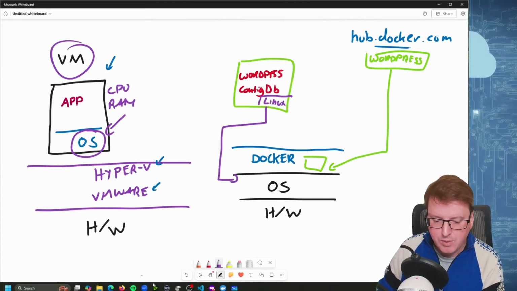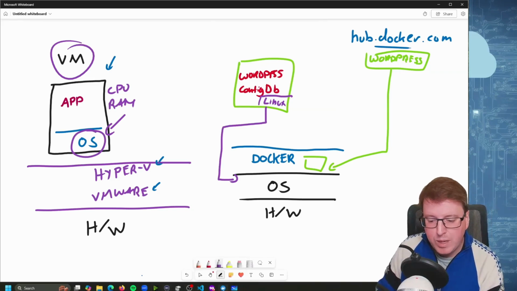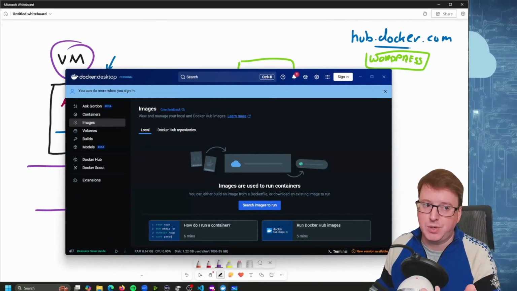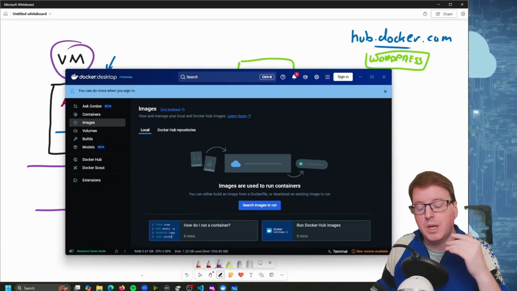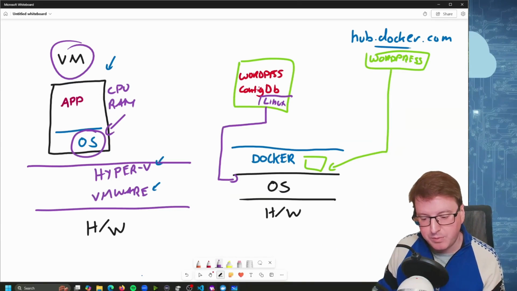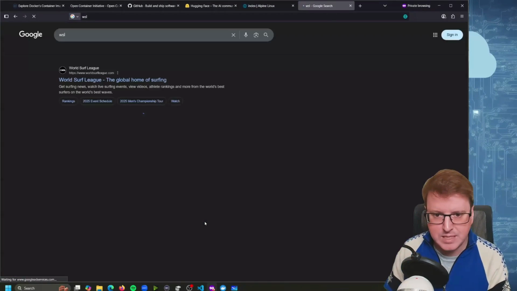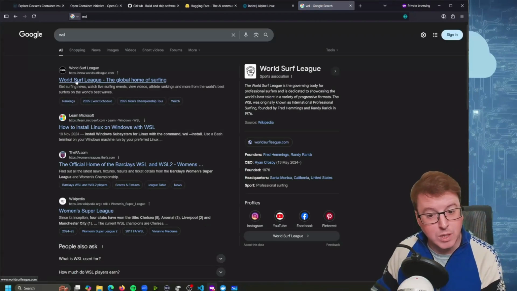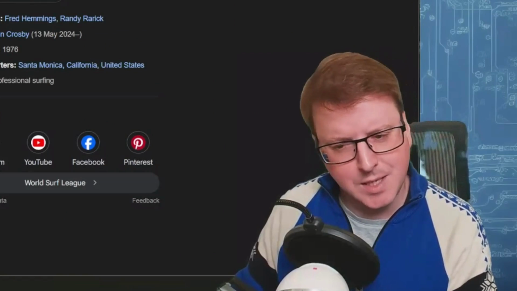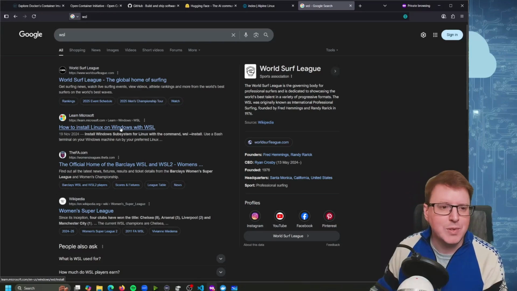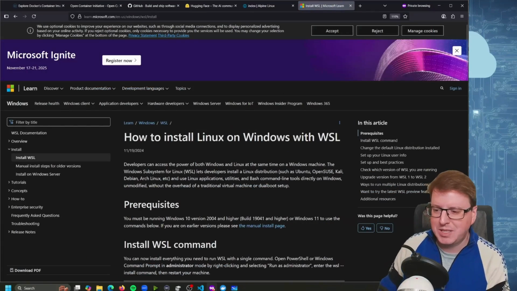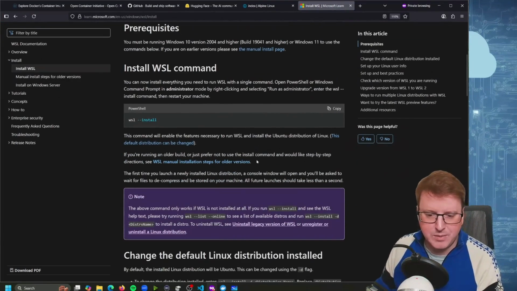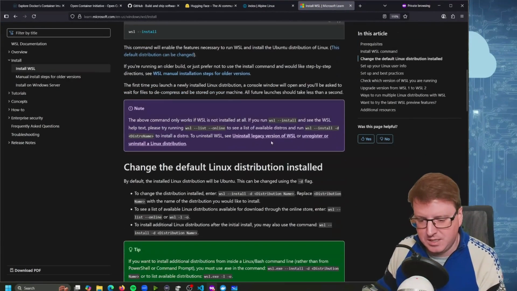If you're unaware of Windows Subsystem for Linux, it will install automatically when you install Docker Desktop. That's not a problem. It will just do it for you. If you want to do it yourself beforehand, go and have a look for WSL, not the World Surf League. That's a whole different lecture. So this one down here, how to install Linux on Windows with WSL. And you can just do that with the WSL --install command.